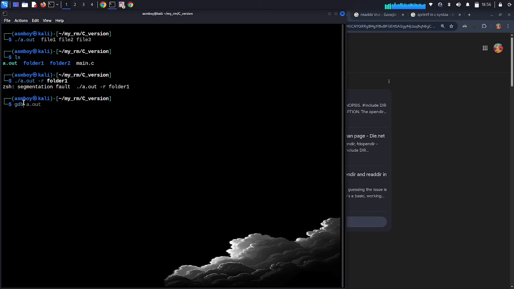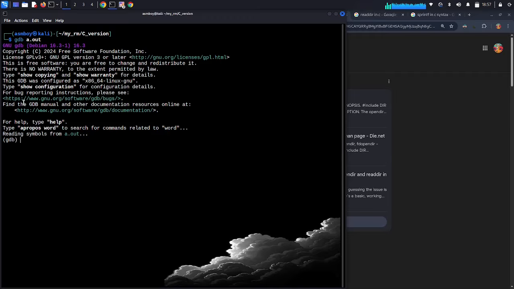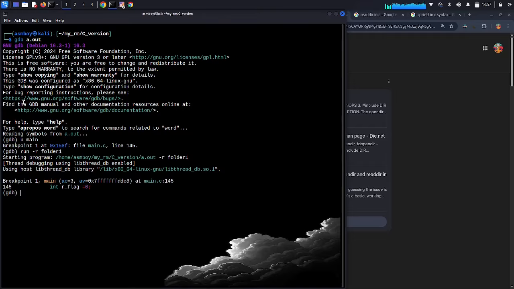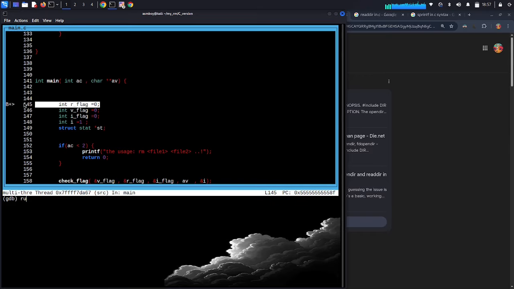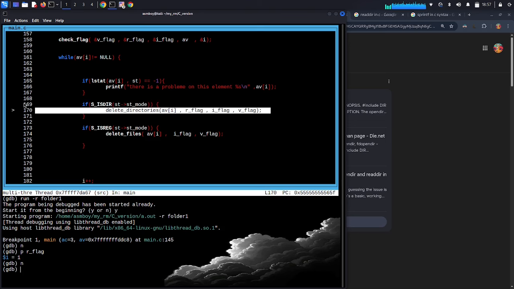So let's do gcc -g, clear, then gdb, break at main, run -r folder1. Okay, enter, run -r folder1. The r flag is equal to 1. Good. Delete directories. Alright, so let's go inside this function and see.